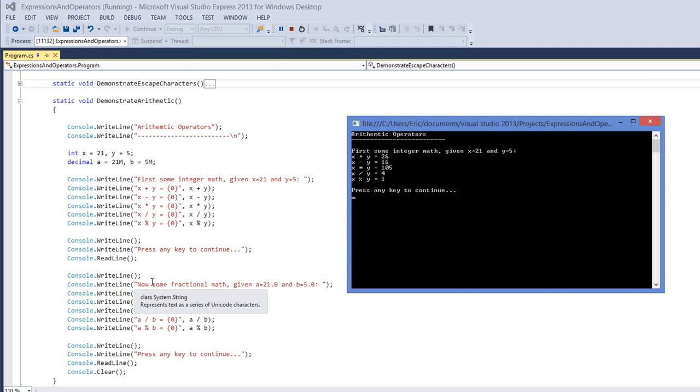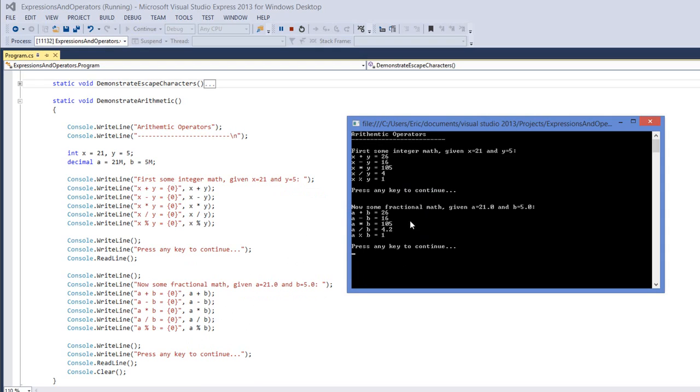If I press the enter key, I'm going to do the same math, except this time I'm going to do it with decimals. So now you can see the difference with fractional math. a divided by b is now 4.2, which is what we would expect doing that kind of division, 21 divided by 5. a modulus b, still 1, doesn't make a difference.